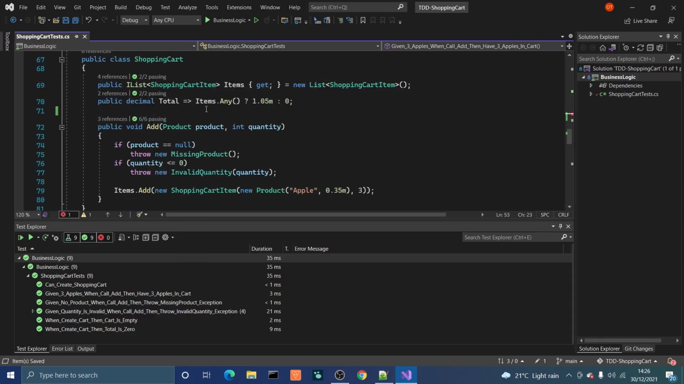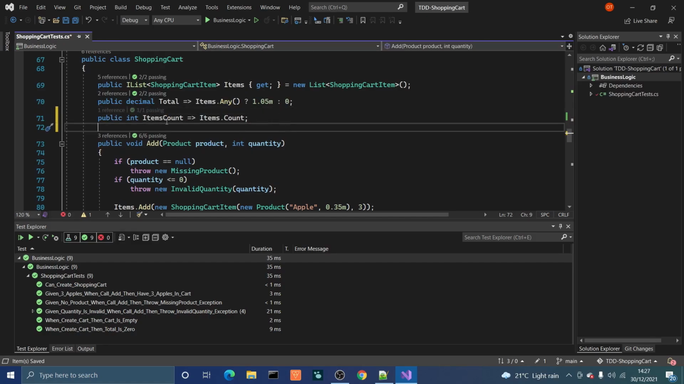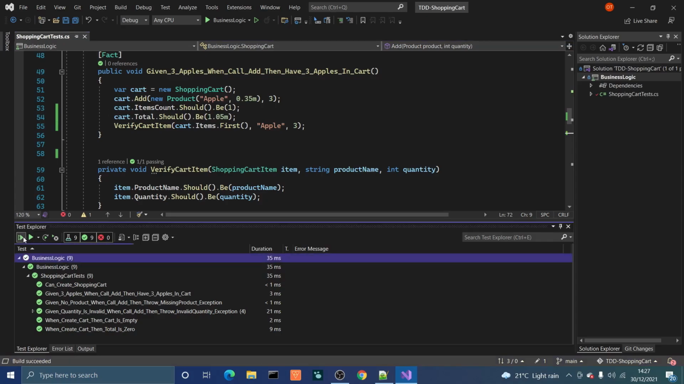Here we go. Here is our shopping cart. Let's create our items count property, public int items count. Oh, that's beautiful. So Visual Studio helped us a lot here. It suggested that items count goes to items.count. We're back with the test. Let's run all unit tests. All the tests pass. Everything is green again.